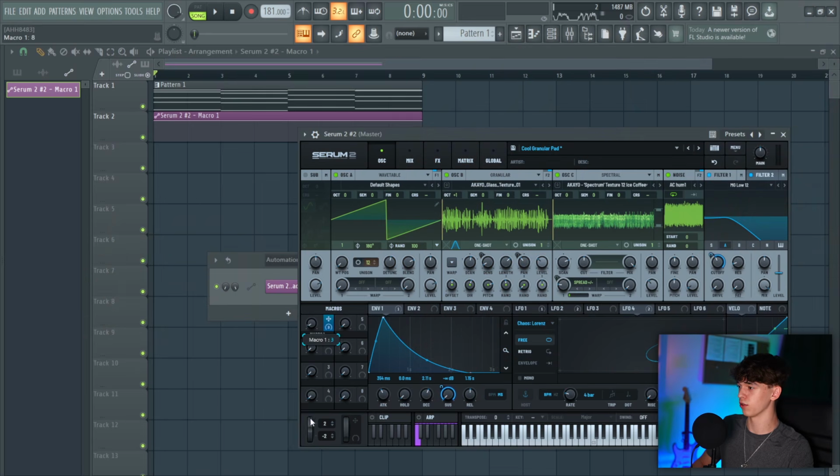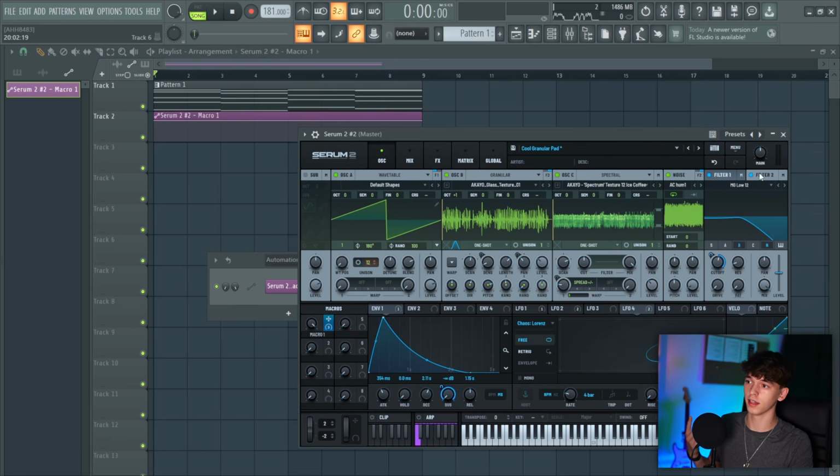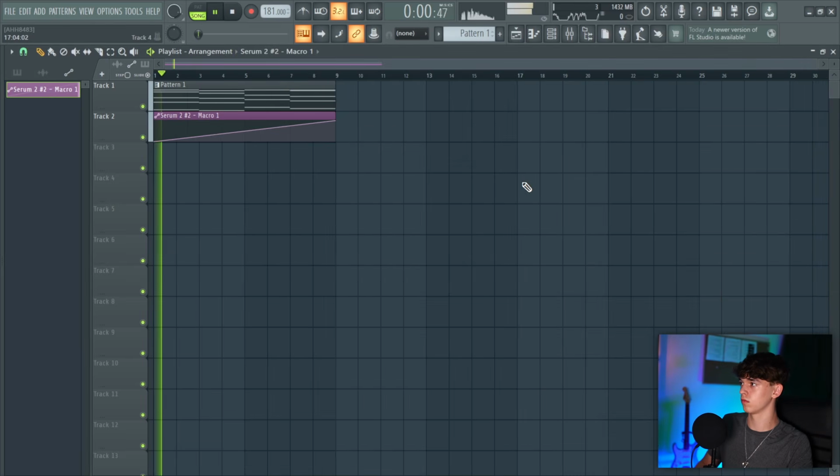I have this macro here that we can automate, and this is modulating both filters. So we have this one and then this one, as well as the sustain on this pad. So it'll slowly get more intense. Let's just try it out.